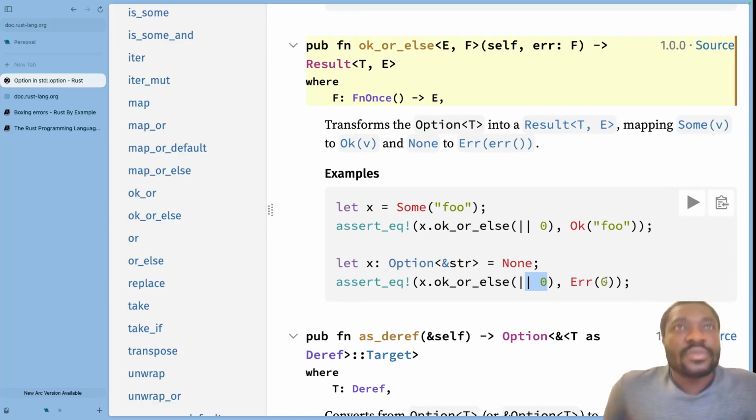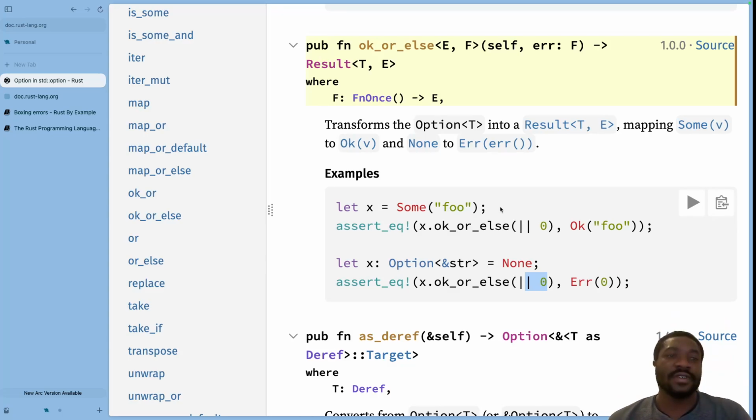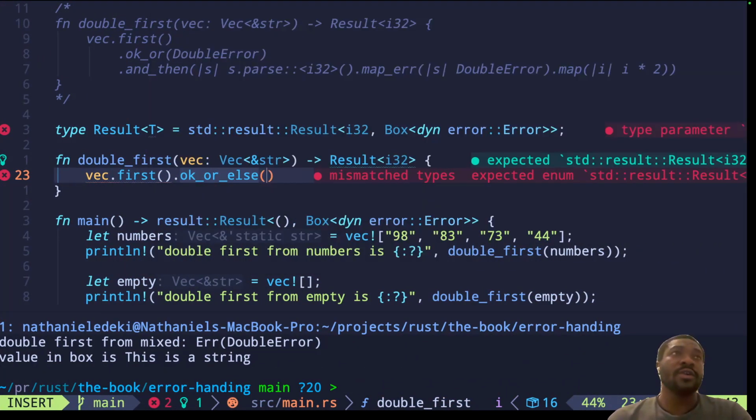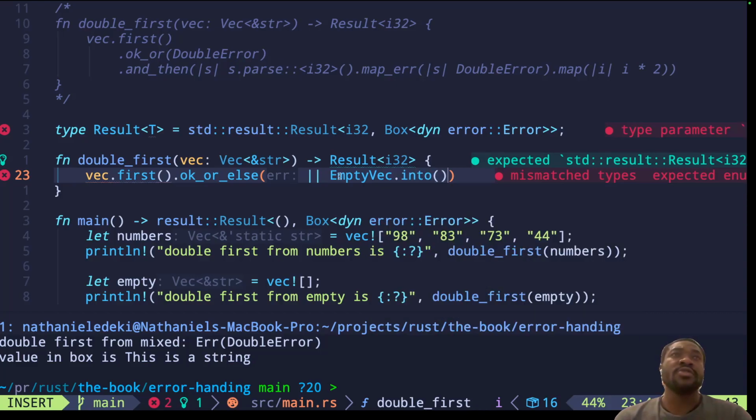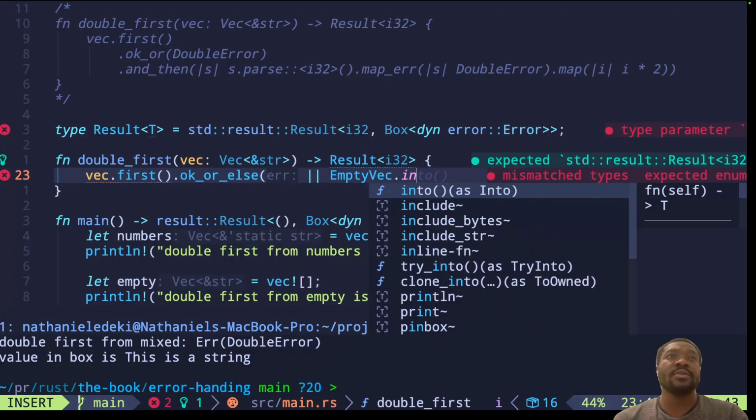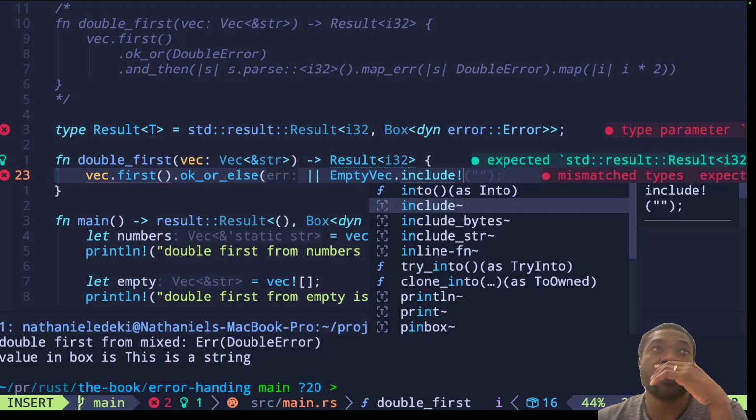Okay, that's fine. So now we say ok_or_else, and then we can do this, and for the type in the error here, we can simply do empty vec. But we saw that there was an into that you can do, right? So what is into? Is it the traits? No. I think we don't have much information about into here.